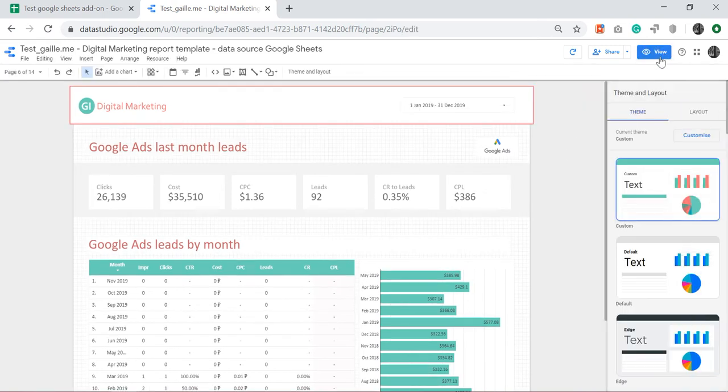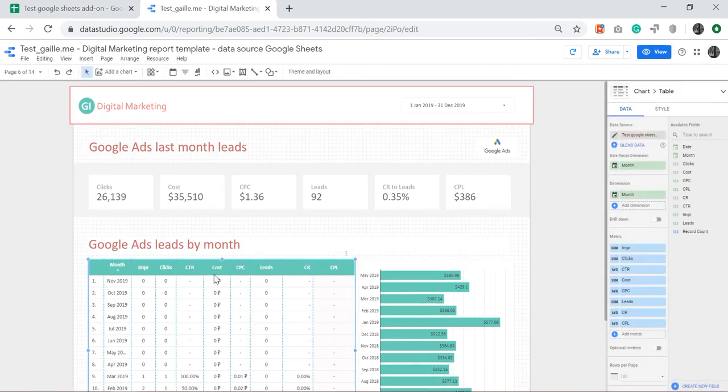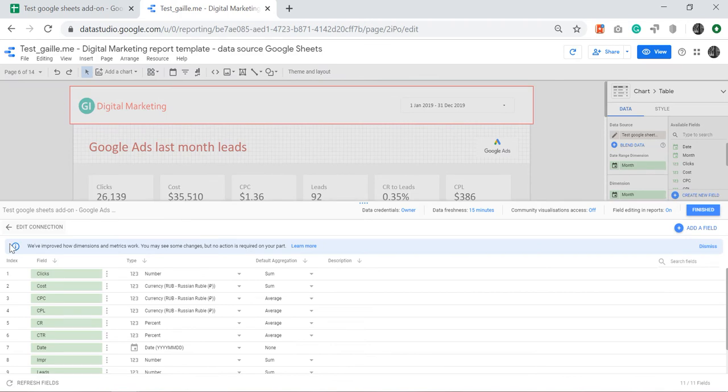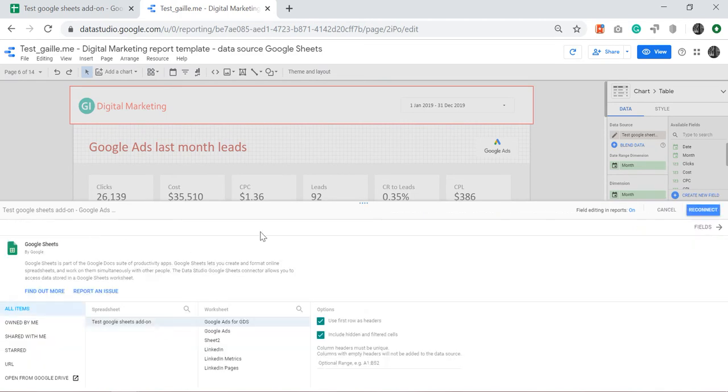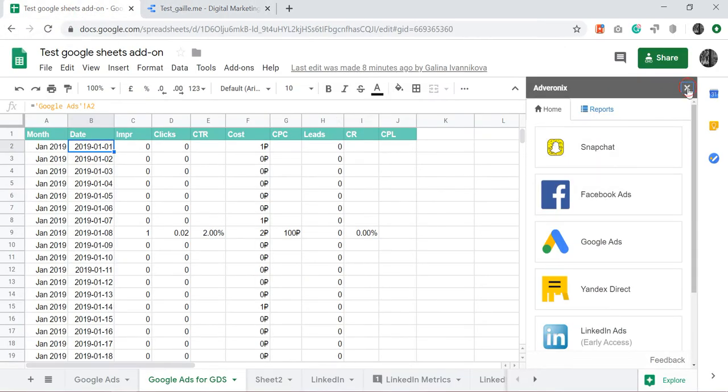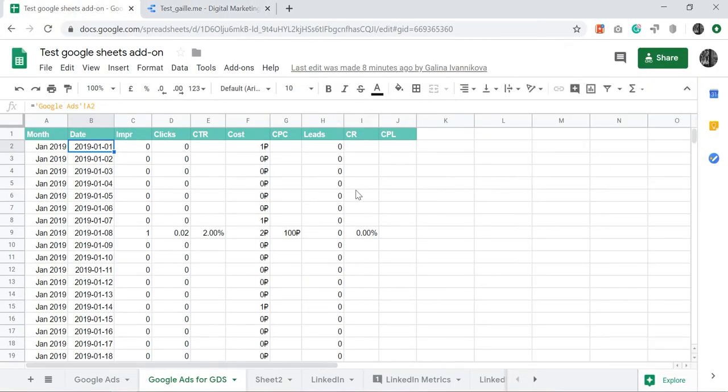Now, how does it look? If we edit this and go to some dashboard, we can see which data source I use, and I use a Google Sheets data source. You can see. Let's go to Google Sheets and see how it works there. I have several pages here. One of them is this special page that I upload to Google Data Studio.